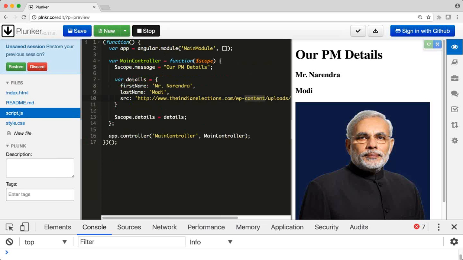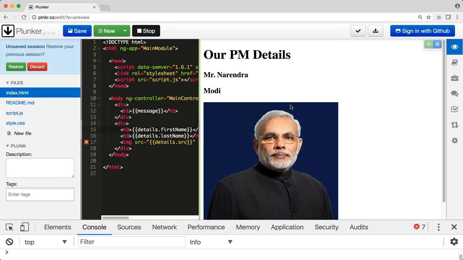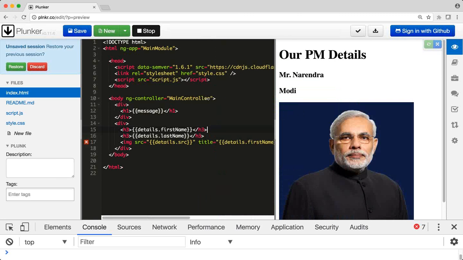Now you can see our model is complex, because in our model now an object is there. That object has three properties, two containing the name as strings, and the third one containing the image, and we bound everything over here and created this page. So it looks good now, because almost this kind of thing we do in an actual application also, right?